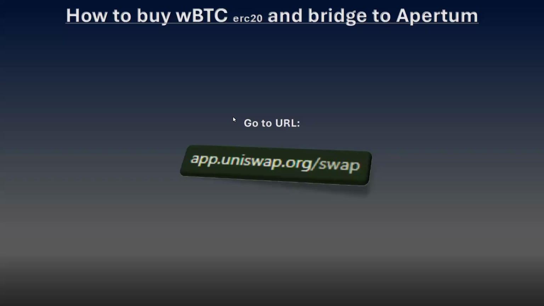as an ERC20 on Ethereum, and then how you bridge it, move it securely over to the Apertum network. Think of this as your fast track guide through a pretty technical manual. We're taking something potentially overwhelming and breaking it down into clear, actionable steps.